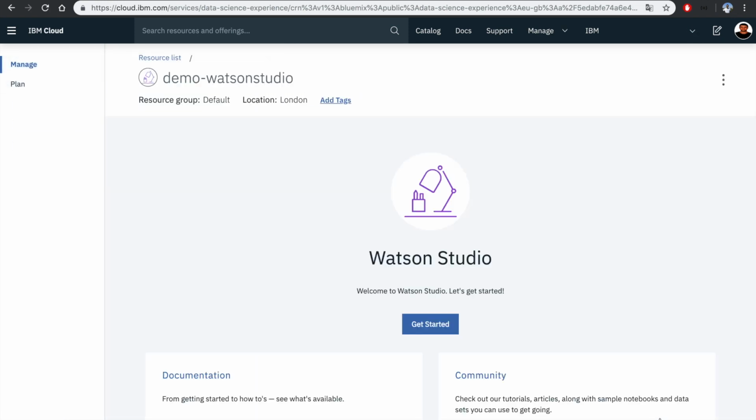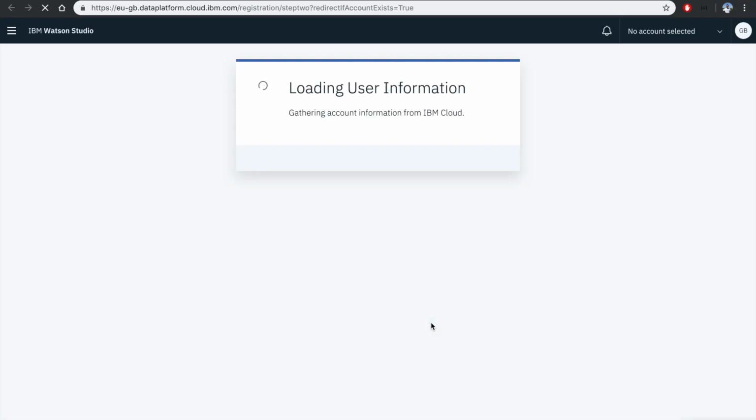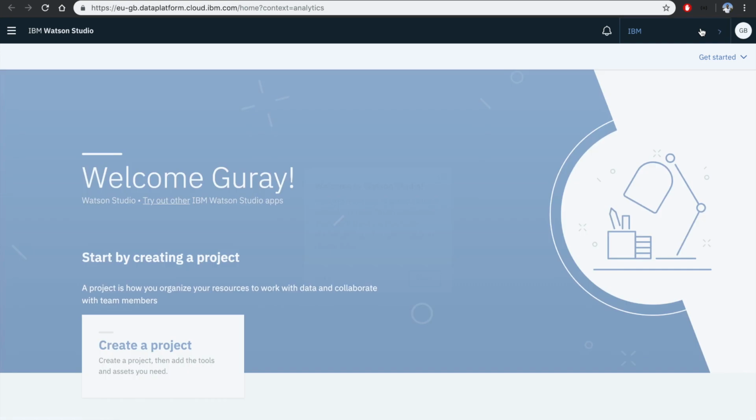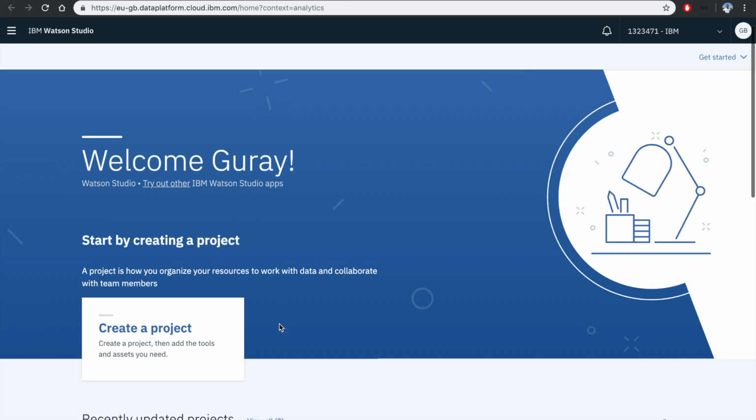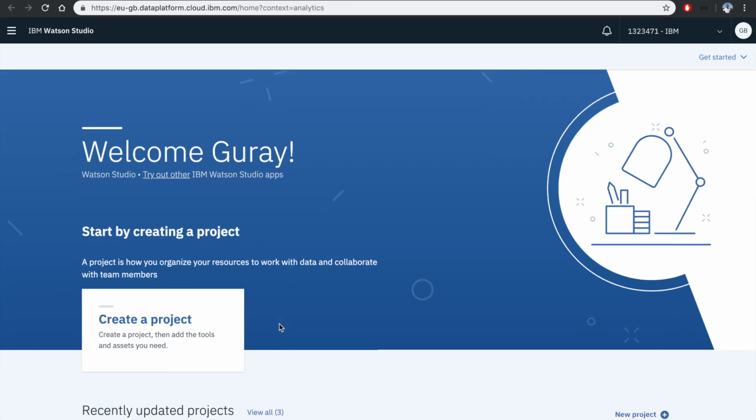So here is the main page of the service. We need to click get started to go into the IBM Watson Studio's main page. We clicked it. So, verifications. And after that, we are logged in. Good, great. This is the IBM Watson Studio's main page. It will greet us like this, and we can create a project by clicking here. That's what we do right now.